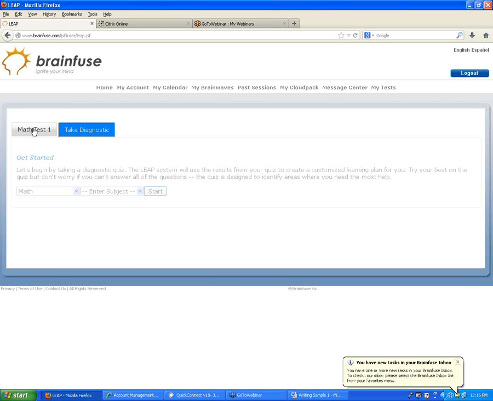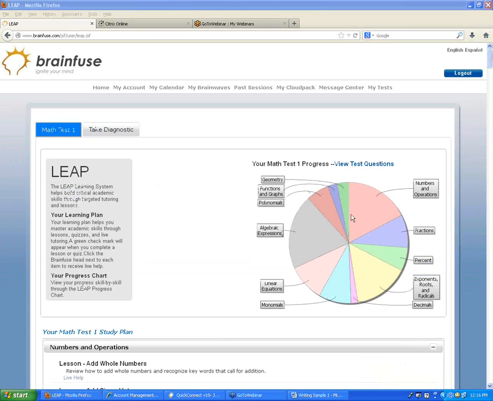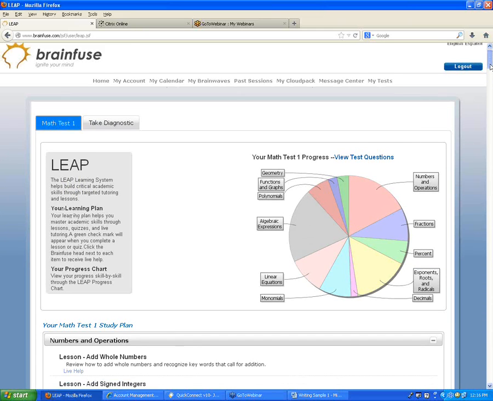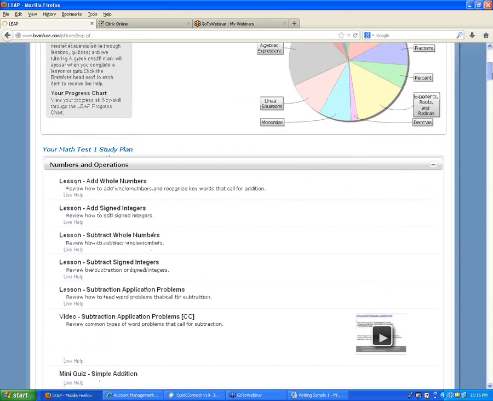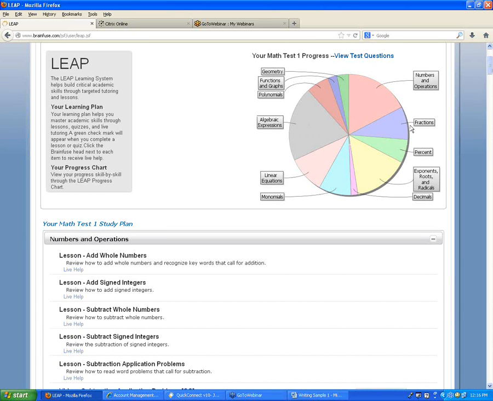So if I go back to Math Test 1 that I already took, this pie chart here shows you the different skills you need to work on based on the diagnostic test you took. And as you work through all of the lessons, videos, and little quizzes that are assigned to you down here, as you complete them, this graph up here will change color to show what parts you've completed.